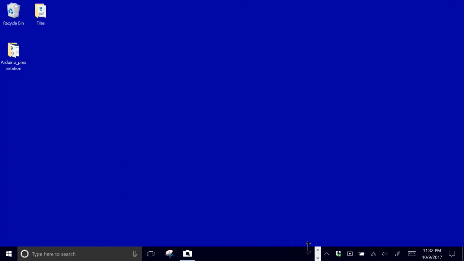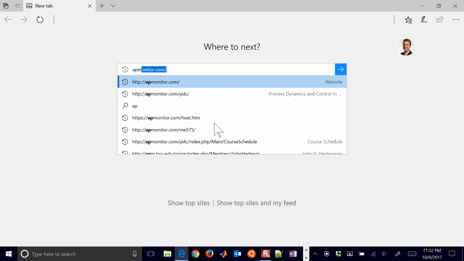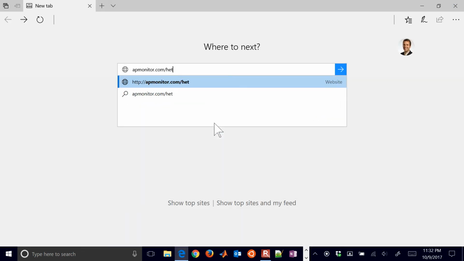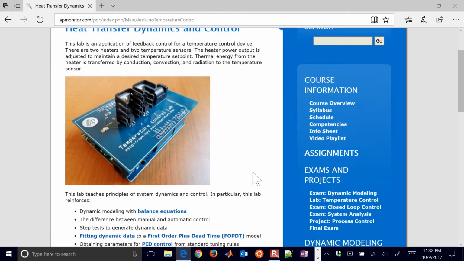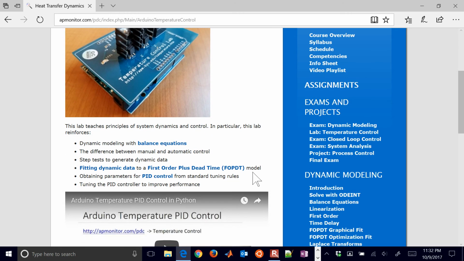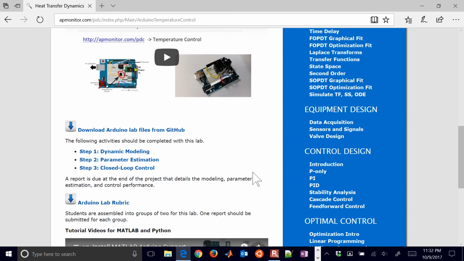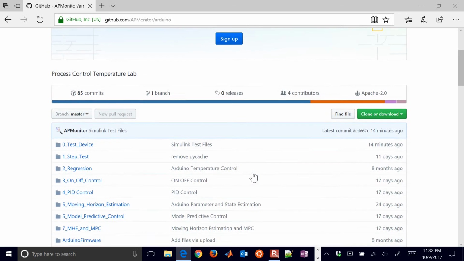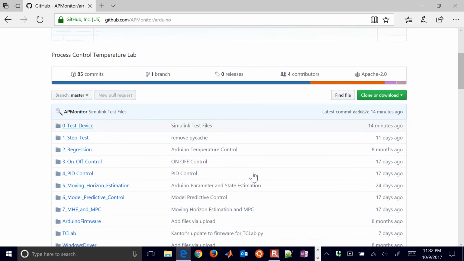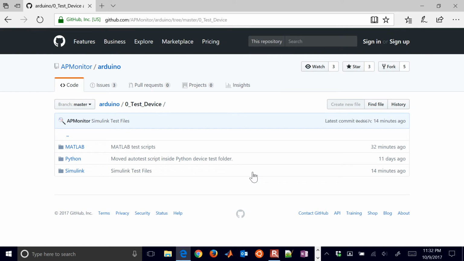So come to an internet browser, and just go to APMonitor.com/heat.htm. That'll redirect you to another address, which is the longer version of that lab address. Just come down here to download Arduino lab files from Github. So these are the files. We're going to use this first folder, 0 test device.